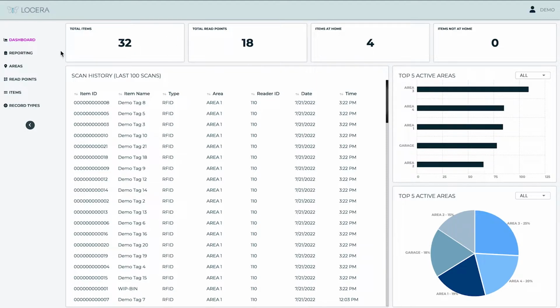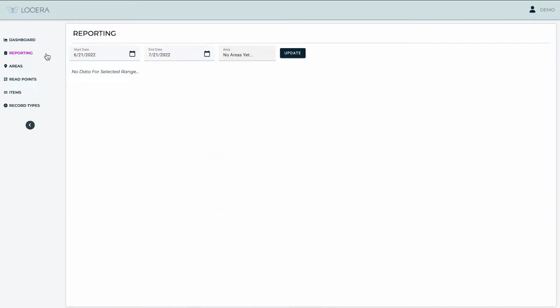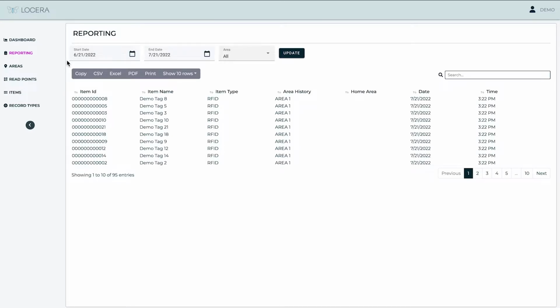Now we'll work our way down the navigation tree here on the left, and we'll start with the key component of Locera RFID, which is reporting. Here you can sort through the data by date, area, or any other item term via the search box. Once you have the data you need, simply click the way you want to receive it or download it.